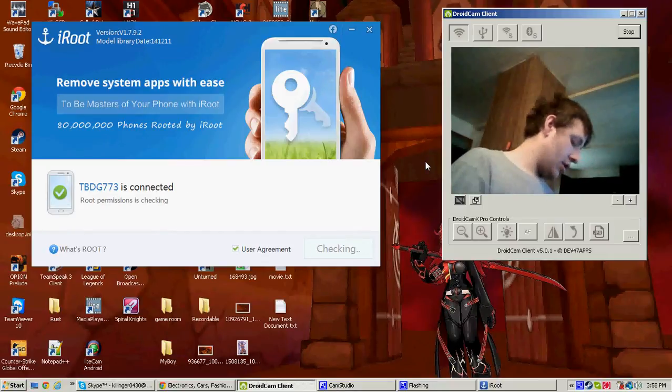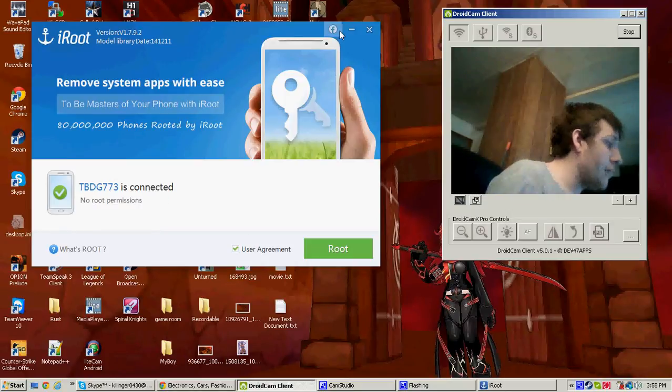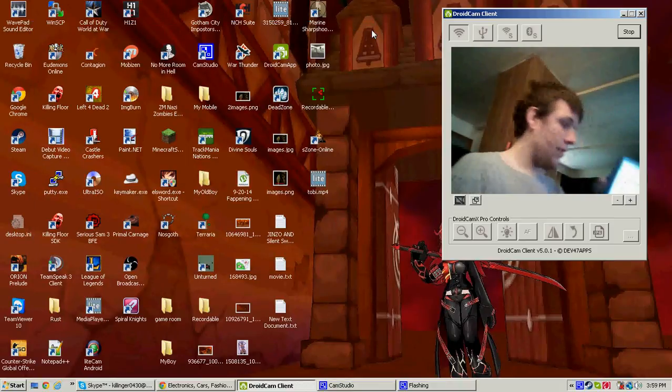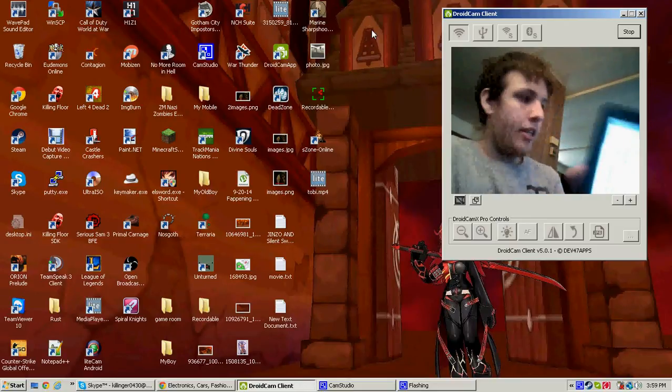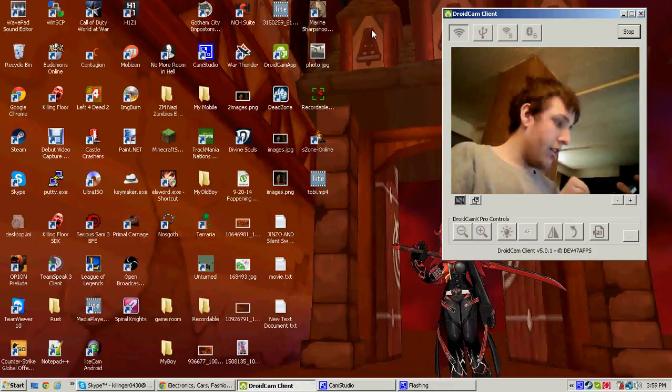All right, it's connected. No root permissions. Okay, I guess I have the drivers. It pops that up. Just get out of it. I'll show you what it pops up. Like that, and I don't want that kind of root. It's in a different language and a pain in the butt. If you have to have it, use it, guys.